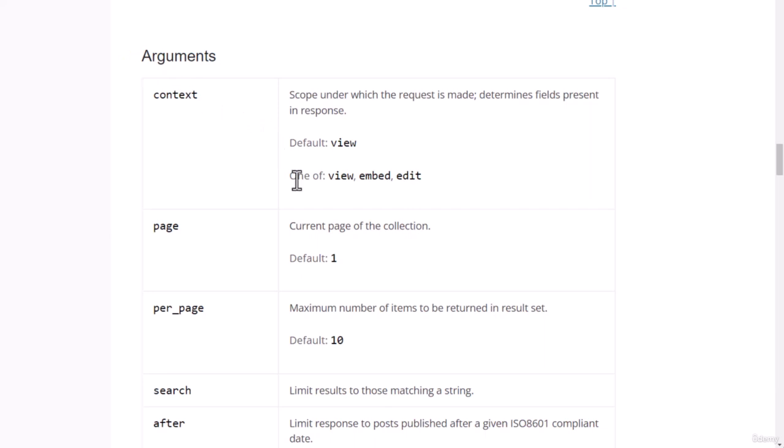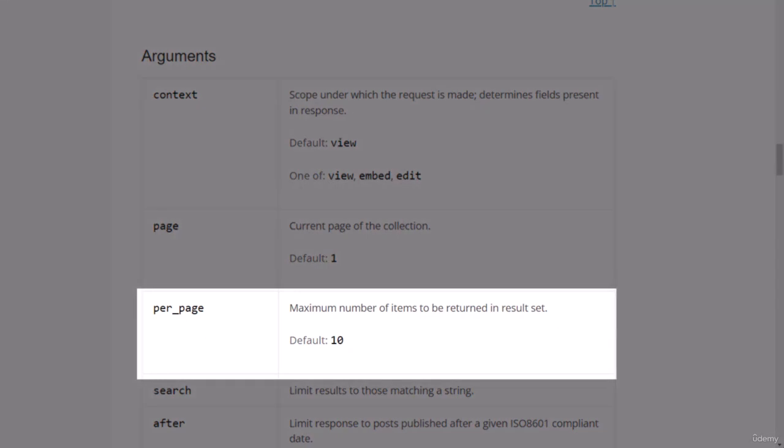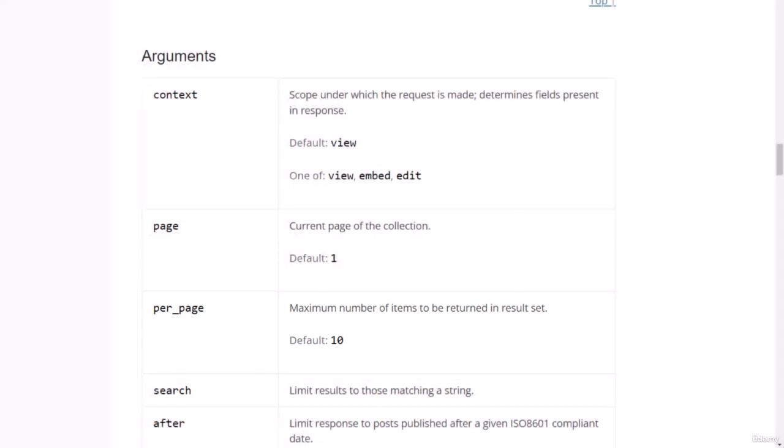As I said before, REST APIs allow us to send and receive data. We can filter the list of posts returned by WordPress by sending arguments. For example, we can limit the number of posts returned by adding the per-page argument. By default, this argument is set to 10. Let's try using this endpoint.